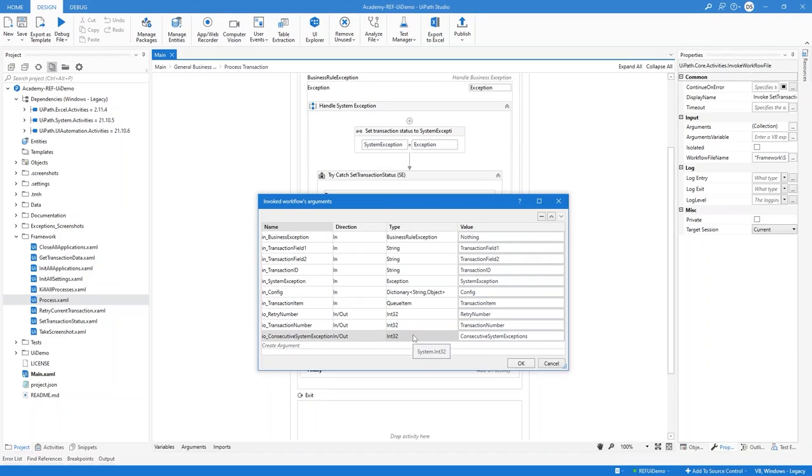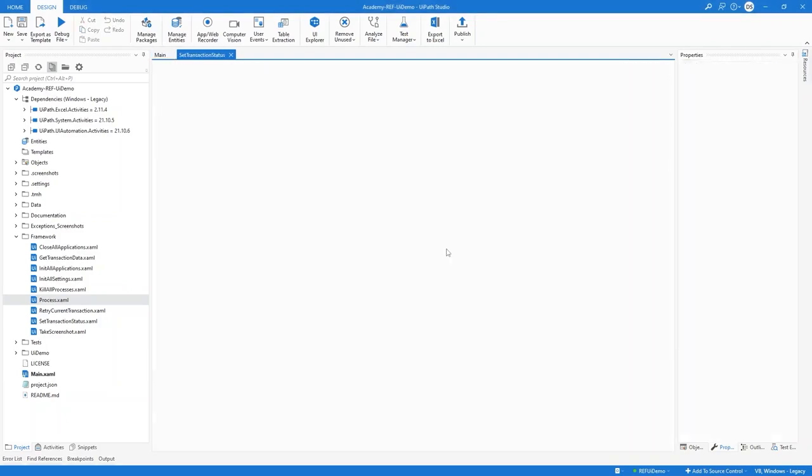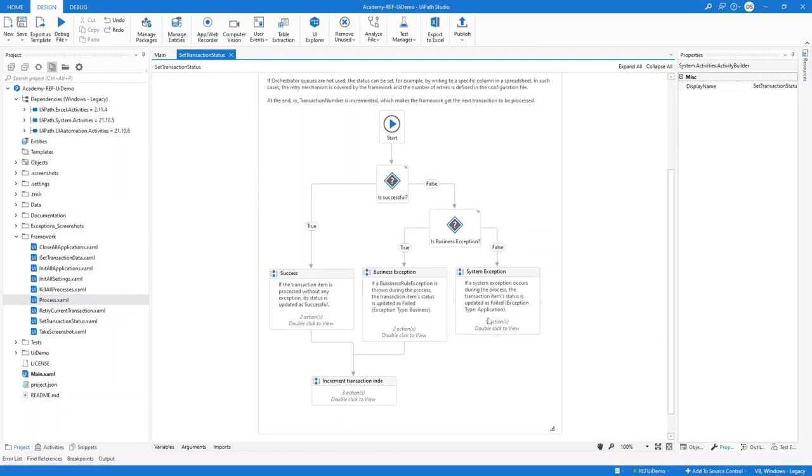Alright, it's time to pause the video and explore on your own the process transaction state and the process workflow. Okay, ready to have a look at the set transaction status workflow? Let's do it. It's a simple flowchart which executes one of the three sequences: success, business exception, or system exception.